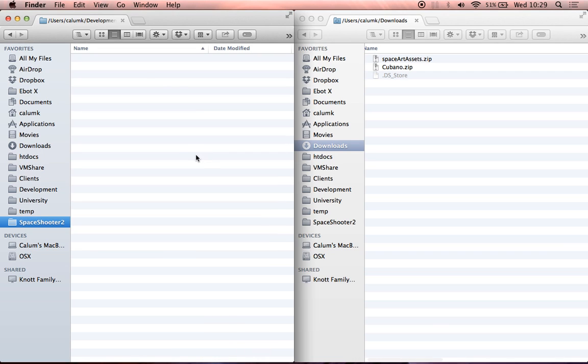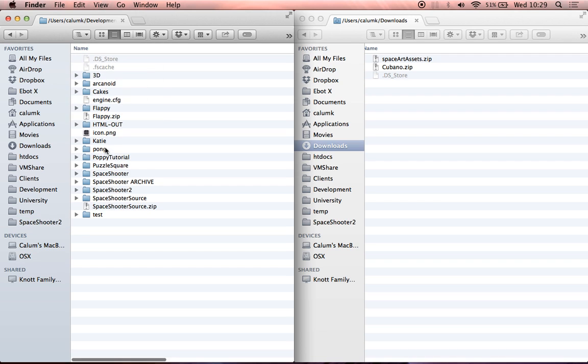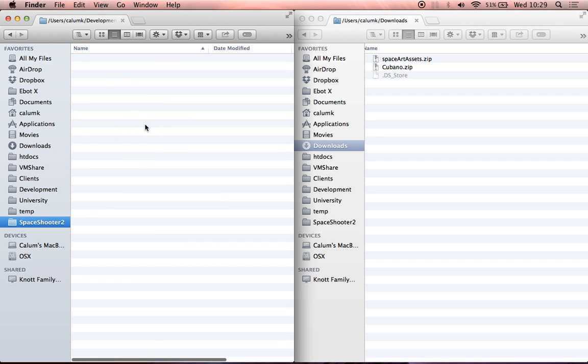So the first thing you're going to want to do is have a development area set up. I've kind of short-linked mine here, but if you look at the directory, you'll see it's under my Godot folder. I've got all my Godot stuff here, and I've set up Space Shooter 2 as the directory.